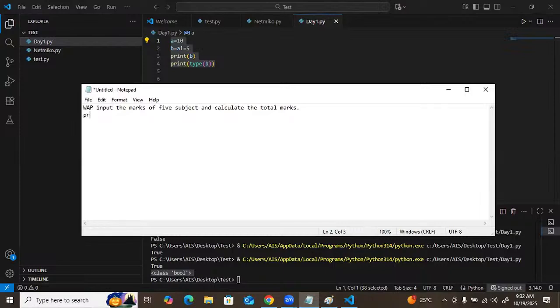So what should be the program, guys? Suppose I'm just going to put marks, subject 1 equal to, this is my variable, int, input, enter the marks for first student, first subject. The same line you need to copy and paste.